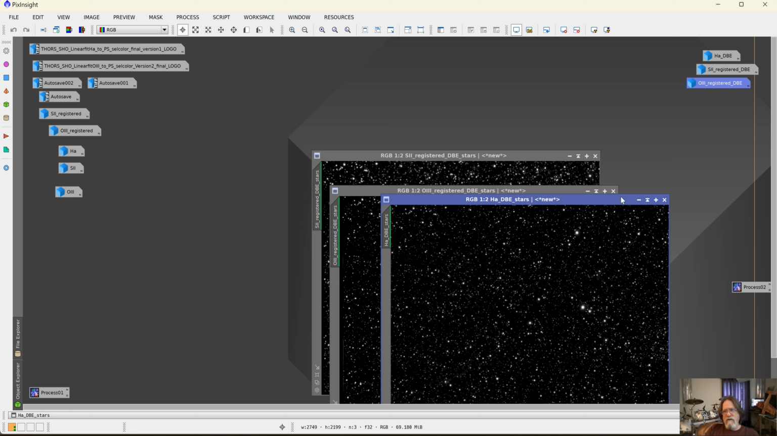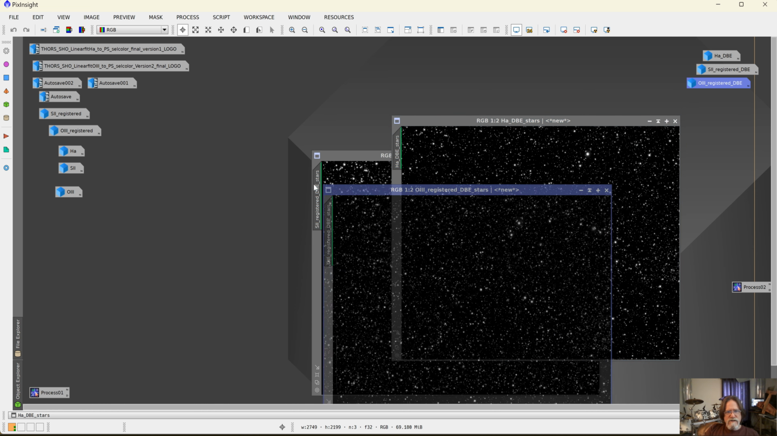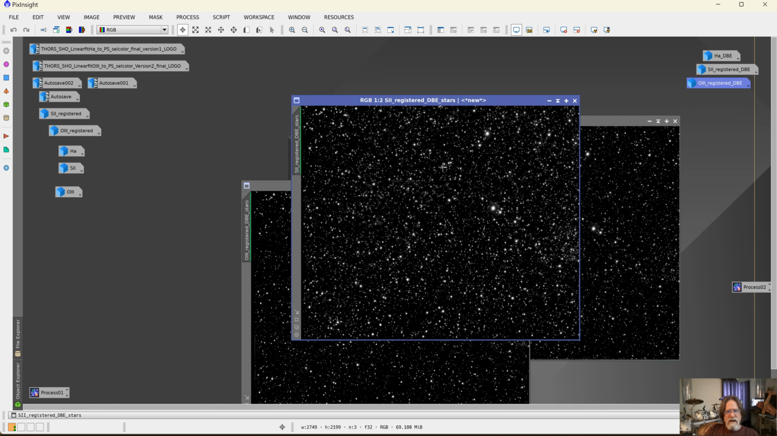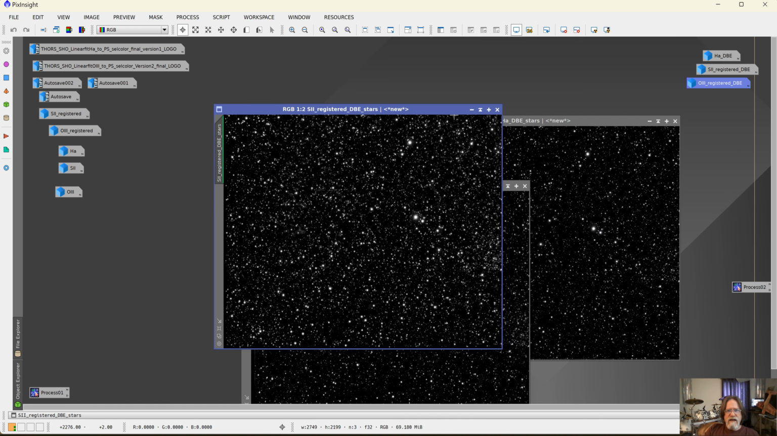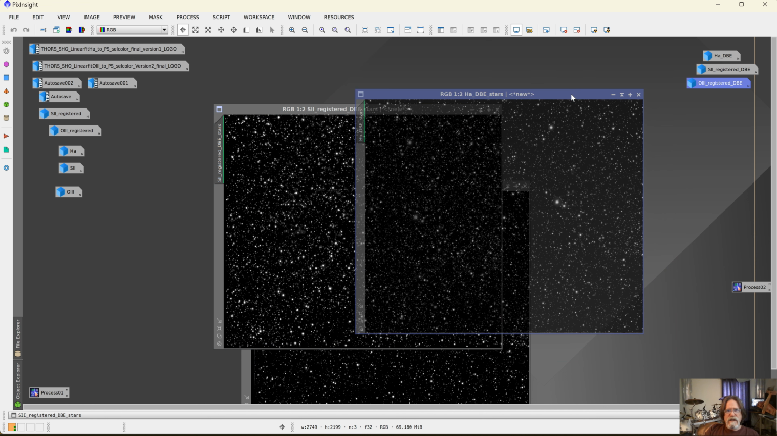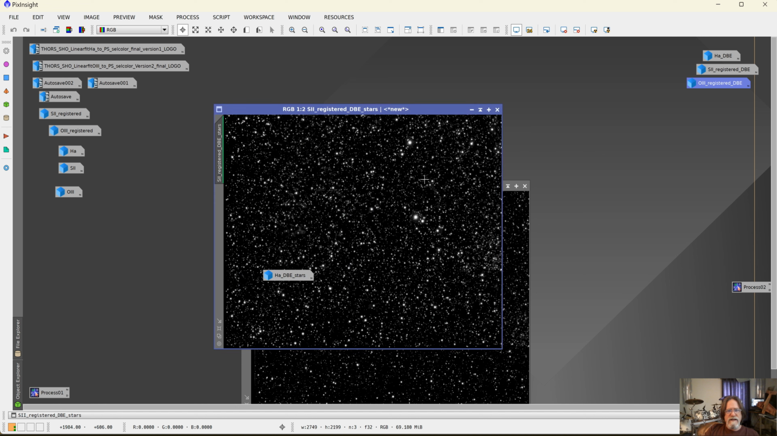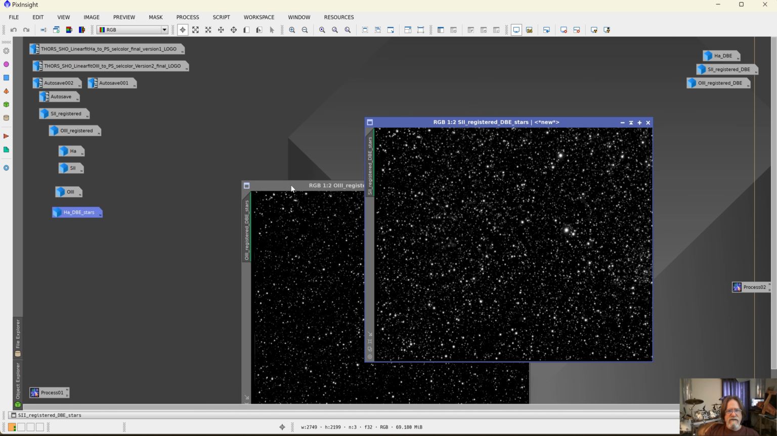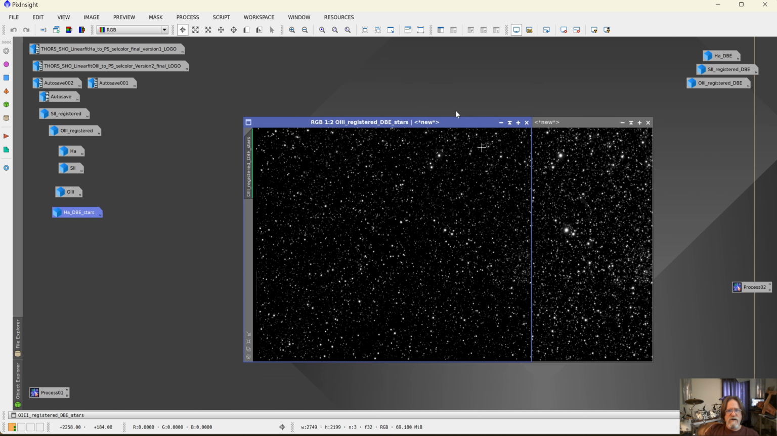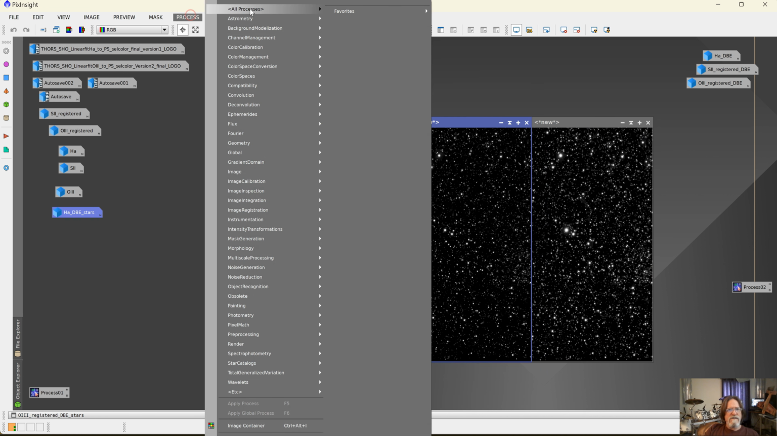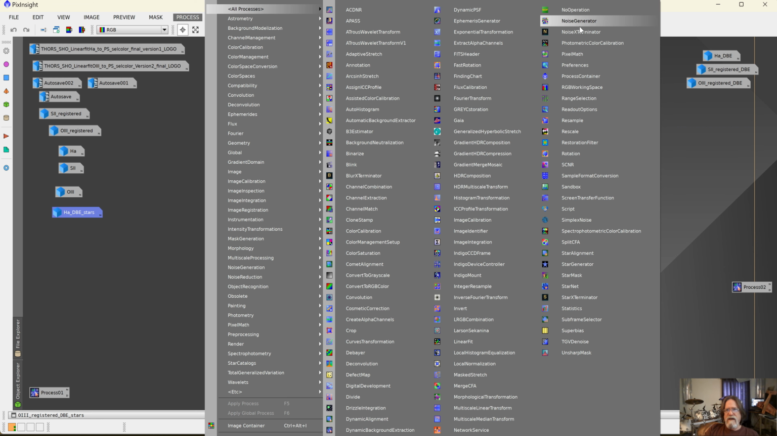So what are we going to do now? Well, we're going to take these stars together. We want to make a combination of these stars. I find that S2 and O3 are the best stars to use. So we're going to eliminate the HAs by dropping them over here. And we're going to do some pixel math on these to combine these two sets of stars together. So we go to process, all processes, and pixel math.